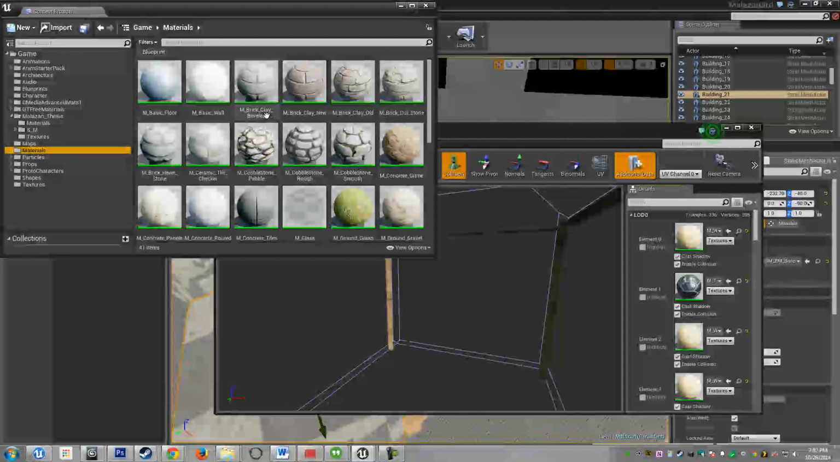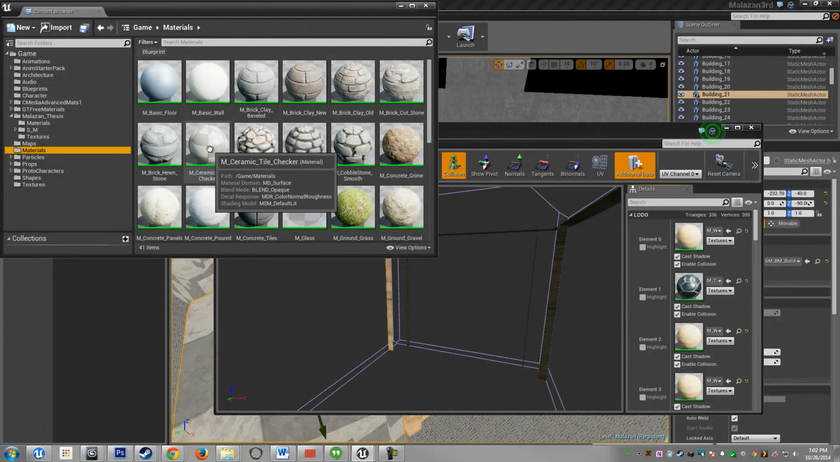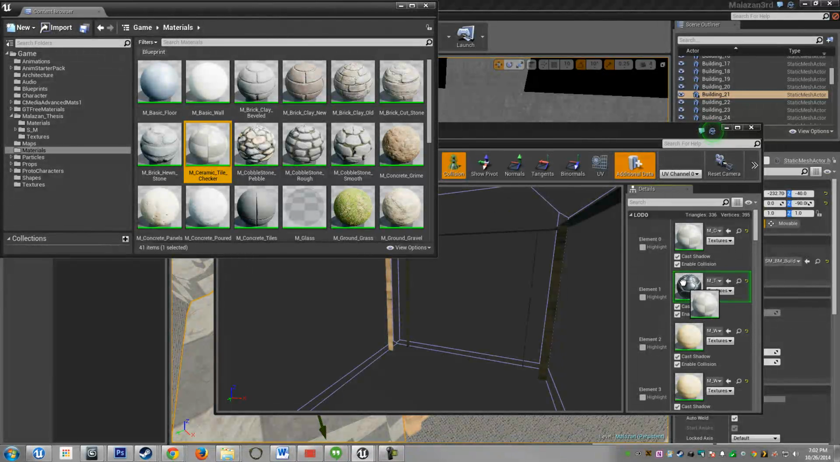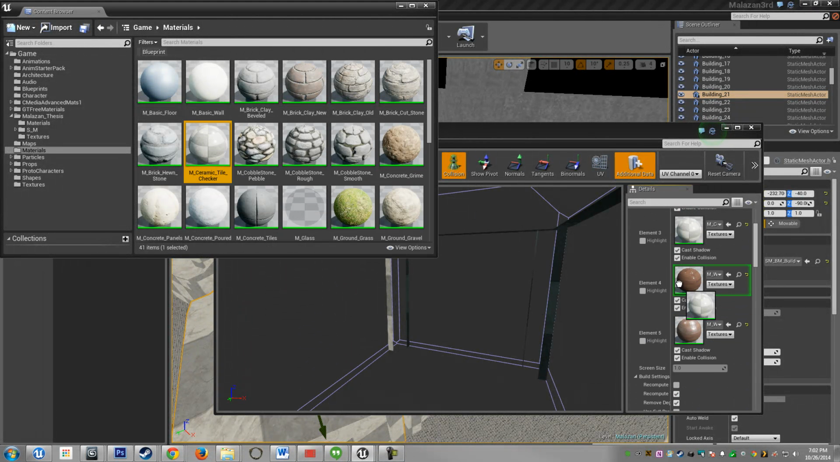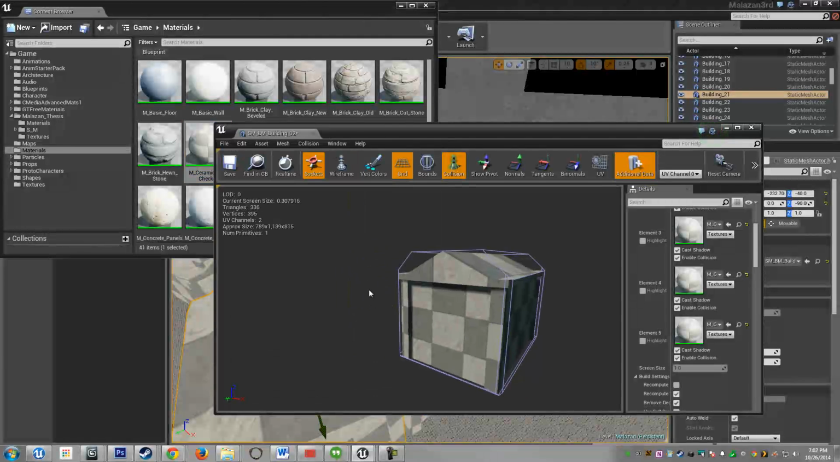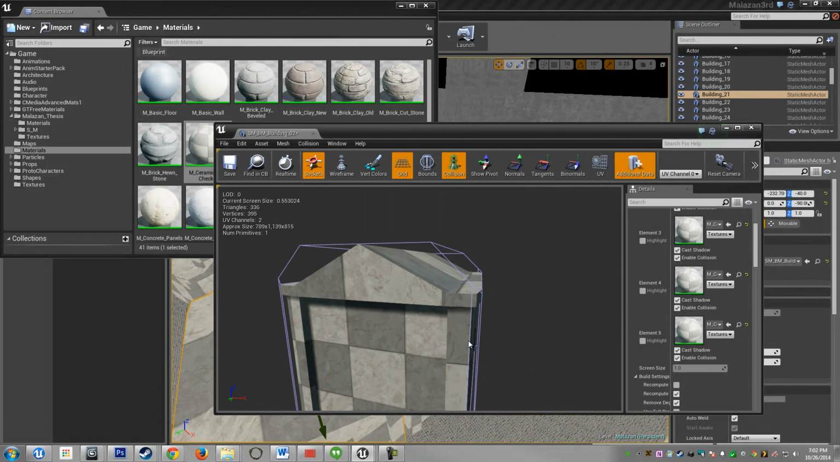Material I like using because it has a checker, but yet it's ceramic tile. So we'll just throw that on all of it, which is what the rest of the buildings were. So it's going to match with a few. Alright, so we can zoom out and you can see how it's now updated. And it's nice and clean, shows a checker pattern.